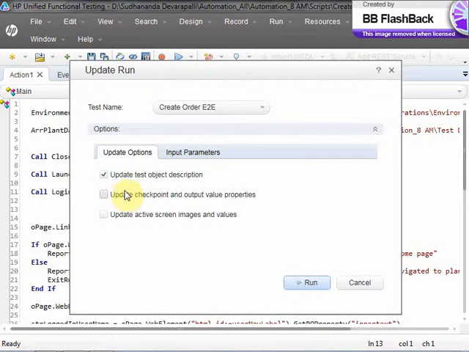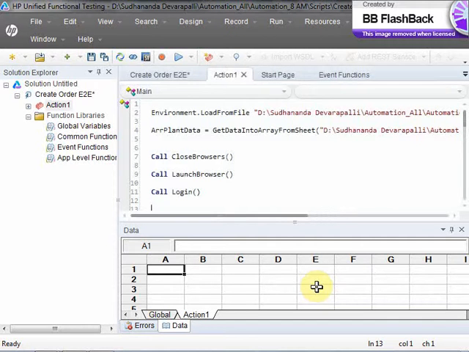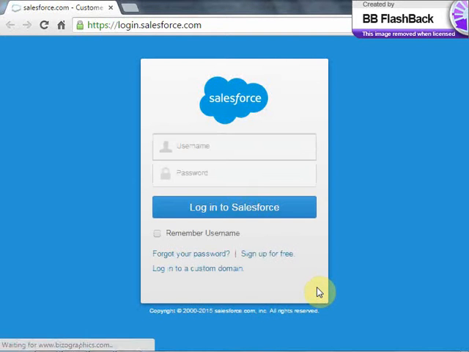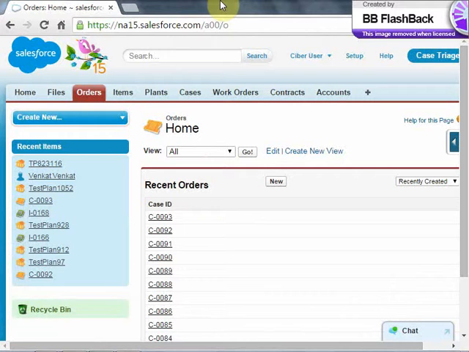Okay. So what it's saying here, update test object description. Then forget about the remaining two things. I will come back to this. So let it get executed. It will run normally. Okay. So how the normal run executes, whenever I click on run, even update run mode executes in the same way. So let it click on plants and then let it create the plant.